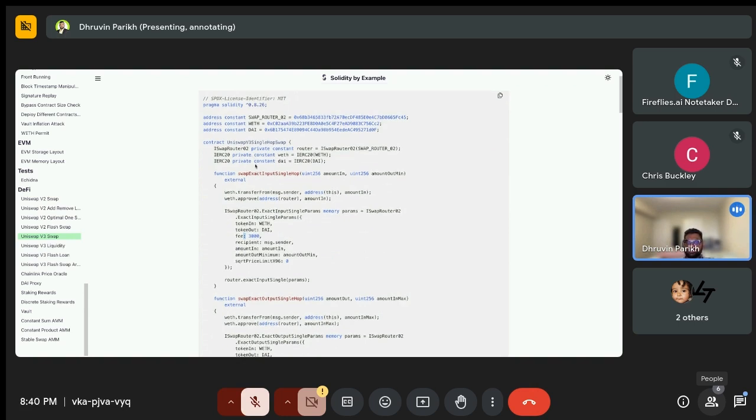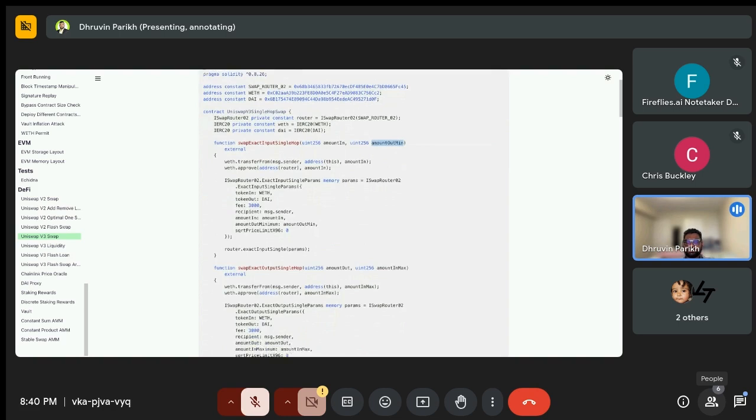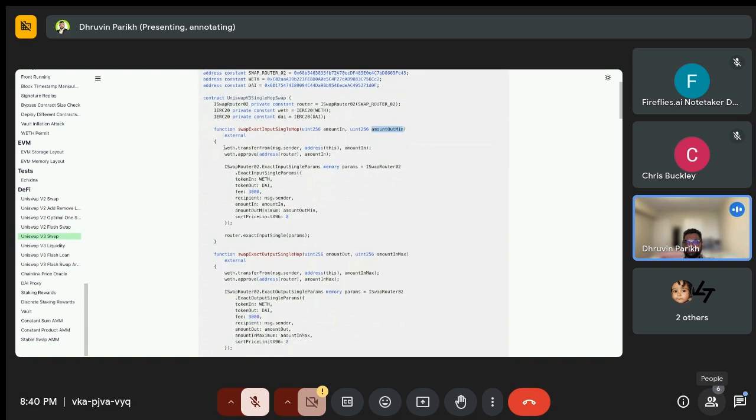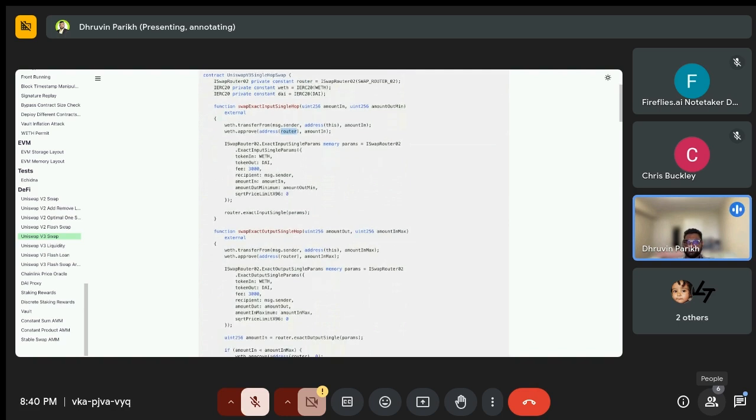Here is the example to swap between WETH and DAI. This user would like to swap this much WETH for any amount of DAI, but the minimum the user would like to get is this. So they get the WETH from the user's account to this contract, and of course you need to allow the router to spend the WETH. Then you create the parameters: the input token is WETH, the output token is DAI, and the fee tier you are accessing is 3000.